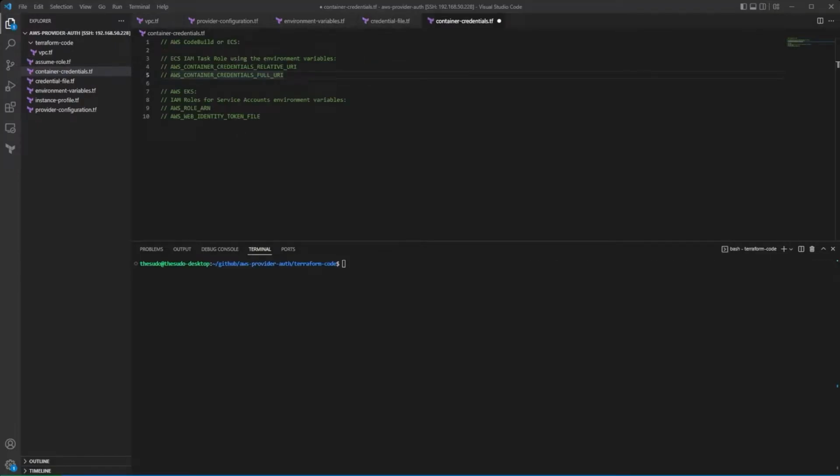So another authentication method made available to us if we are utilizing the Terraform AWS provider on certain AWS services such as AWS CodeBuild or AWS ECS or AWS EKS is to not provide the credentials inside of our provider block, but to instead let them be pulled from special environment variables set by those services at runtime.